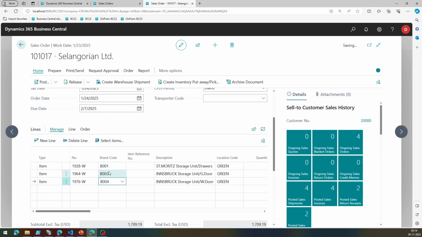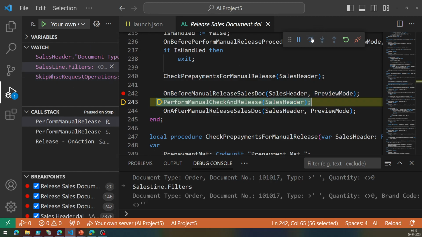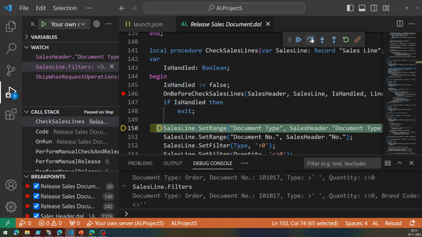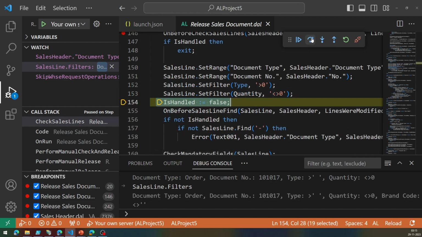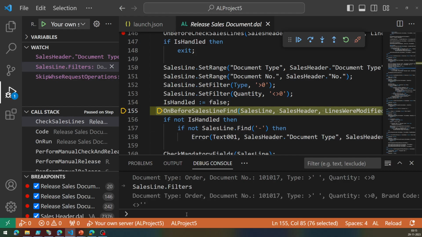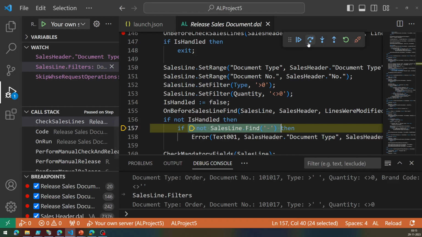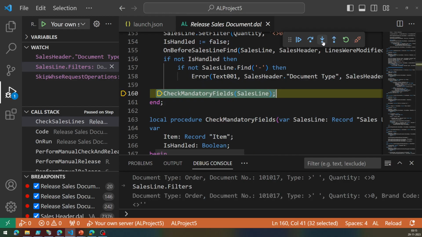Remember, the debugger is still on. So now if I try to release this, it'll still stop me because I have the breakpoint set. But this time I'm pretty sure I directly know where my issue is. So I'll just move there and see what's happening. Okay, so the set filter is done. Let's see what the values of my filters are. Right now it's only quantity, so let's call this. Now what's the value now? Let's change the brand code. Let's move next, and there is no error.